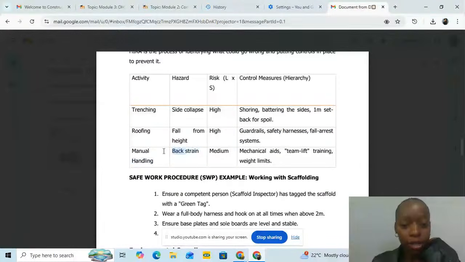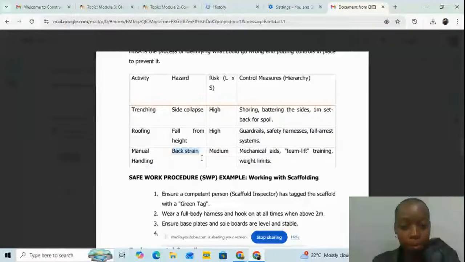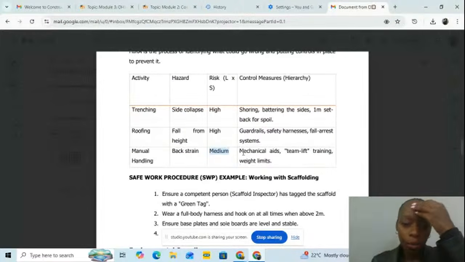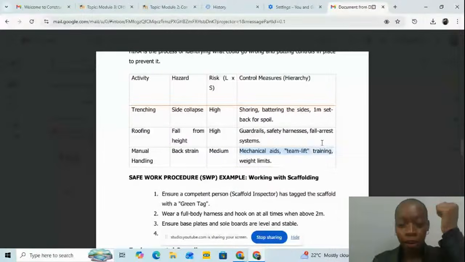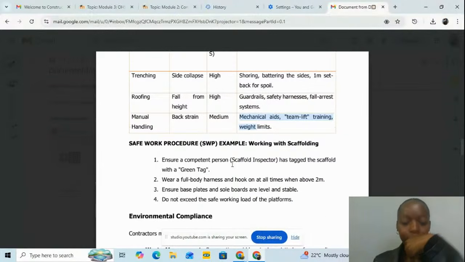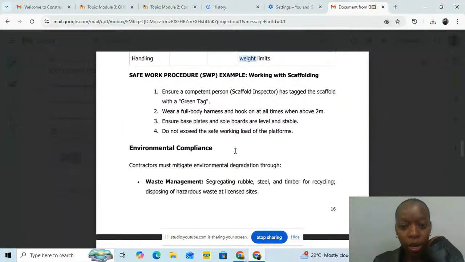Another activity is manual handling. What could be the hazard? Leg strain. The risk is a medium risk. What can we do about the control measures? Mechanical aids, training, and weight limits. And then safe work procedures, for example, when you are working with scaffold, ensure that a competent person, the scaffold inspector, has tagged the scaffold with a green tag.